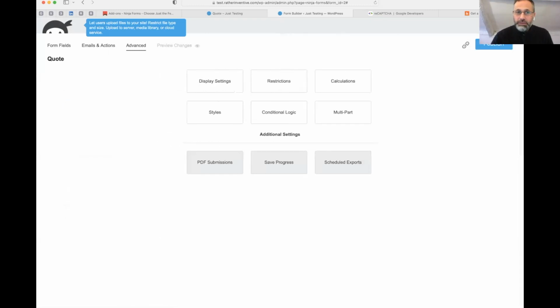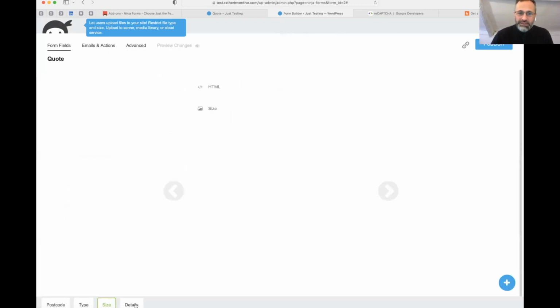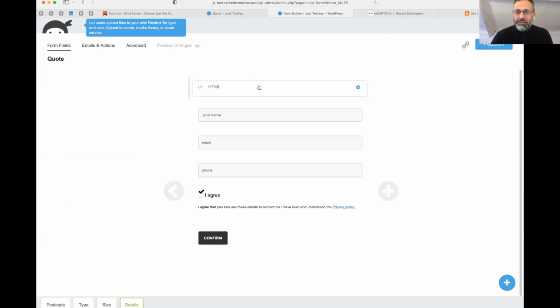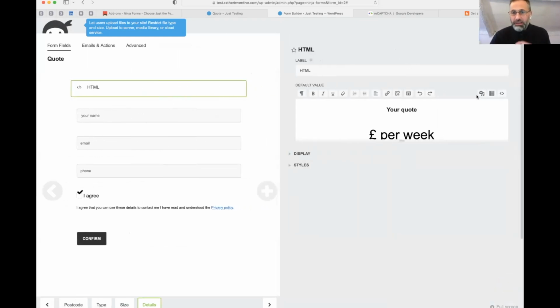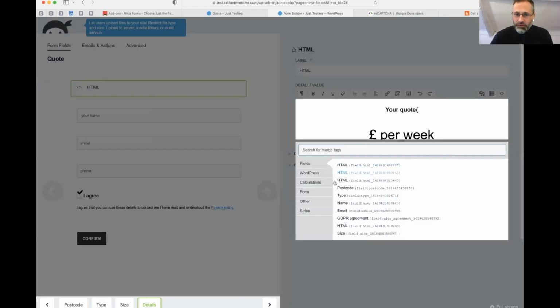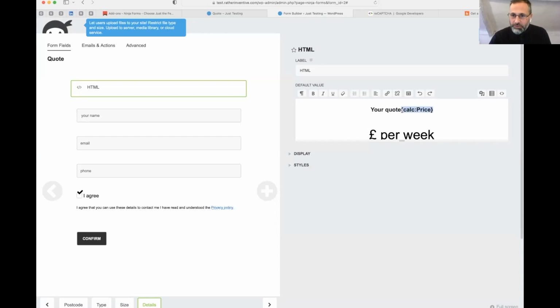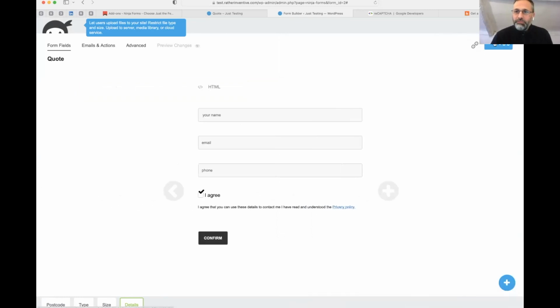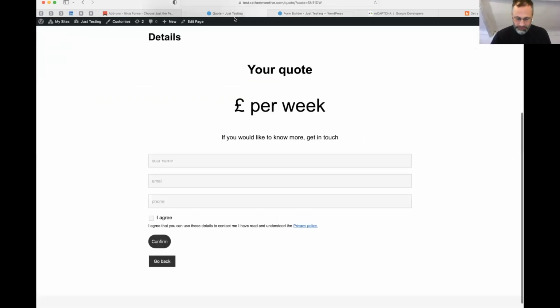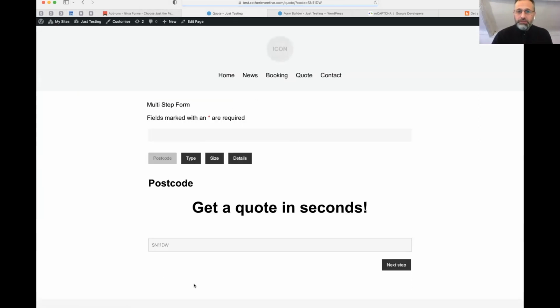Click done. Now let's go back to the form, back to details, and we're going to add that price calculation into our HTML here. So I'm just going to click on here, select the fields, go to the calculations option, and then price, which is now newly created. And then I'm just going to copy it down into here. So click done, publish, and let's have a look at that. I refresh the form. It's going to go back to the beginning.